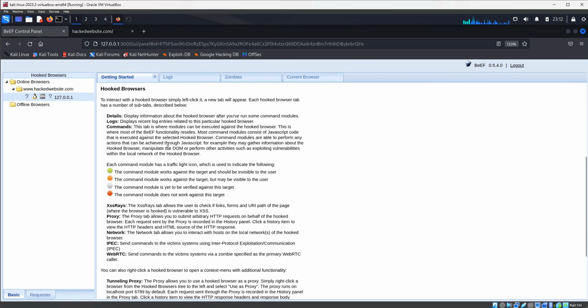But what I want to show you on the commands, so you have the green icon here. This means the command module works against your target, my target, my browser. It works against the target and should be invisible to the user. The orange icon says this module works against the target but may be visible to the user. The grayed out icon, or the white icon, says the command module is yet to be verified against the target. And the red command module does not work against the target.